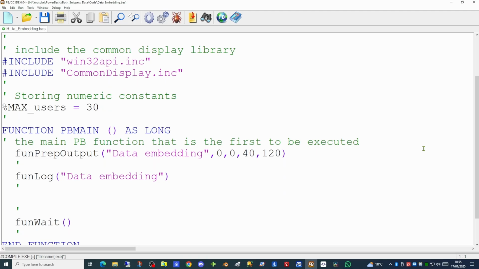Here we have declared a numeric constant called max users and given it the value of 30. The percentage sign at the beginning of the name of this constant instructs PowerBasic that this is indeed a constant. And at compilation time, PowerBasic will sweep through the application and replace every reference of the max users name with the value 30. Therefore, this value cannot change during the run of your application.